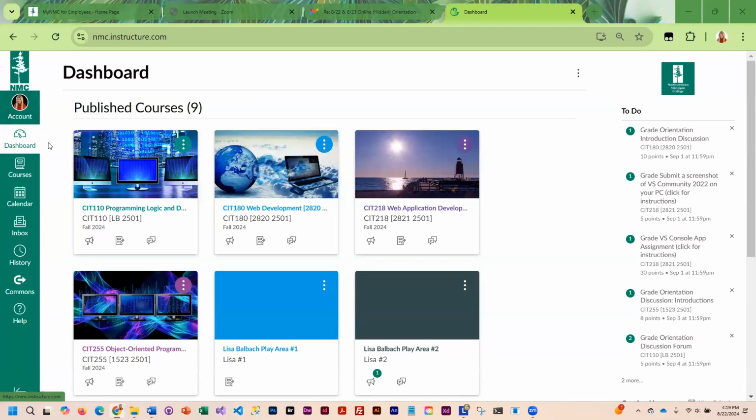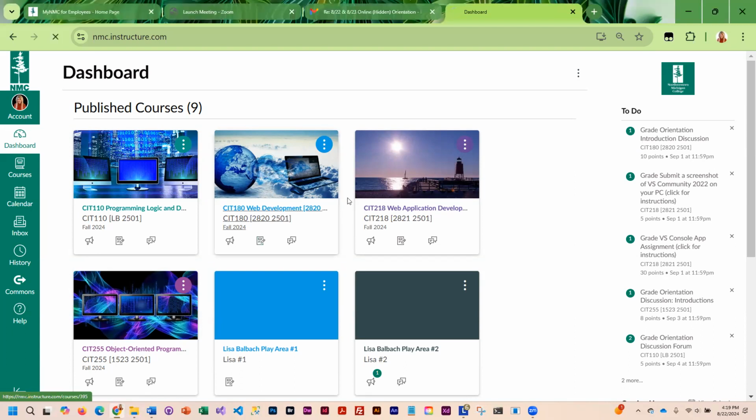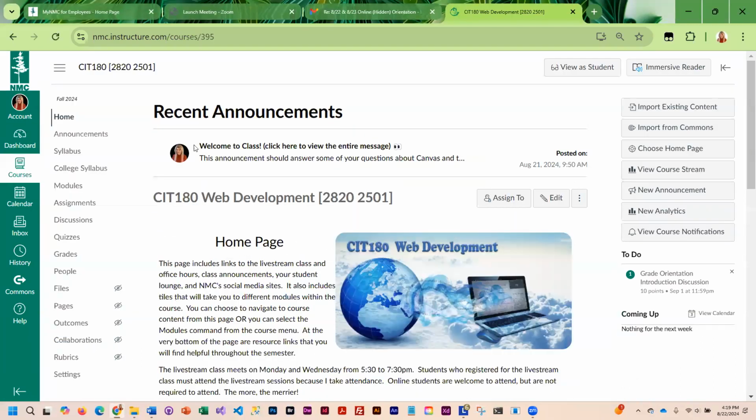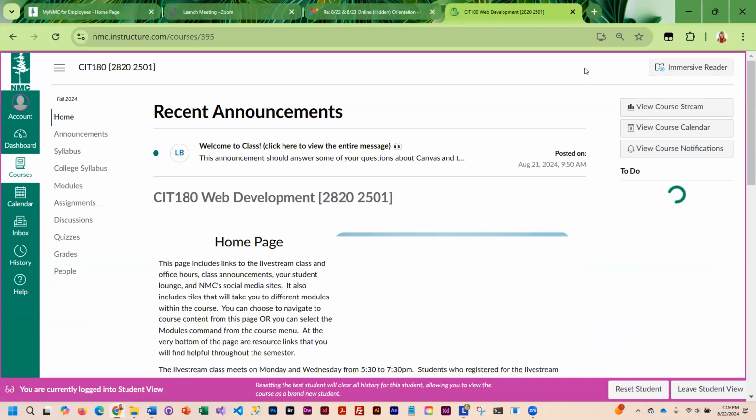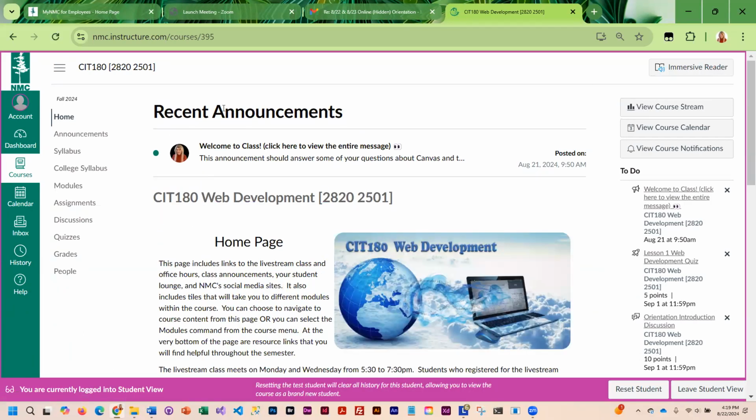From the dashboard, you're going to click on our 180 web development link, and you should come right into the homepage. And I'm going to go ahead and view this as a student instead of an instructor. And if you're on a desktop machine or a laptop, you'll probably see the announcement posted here.